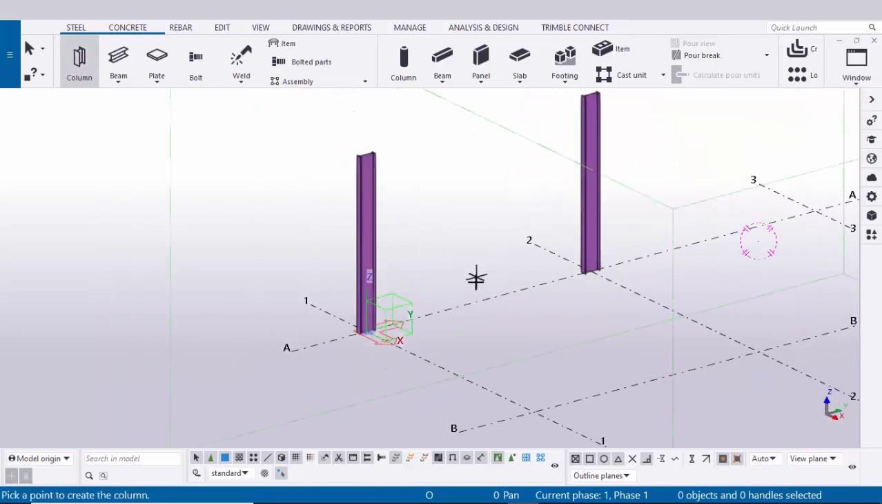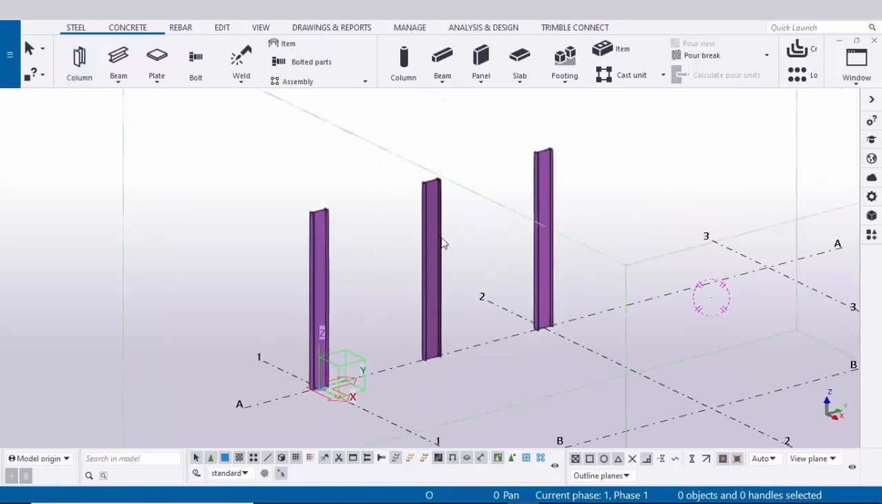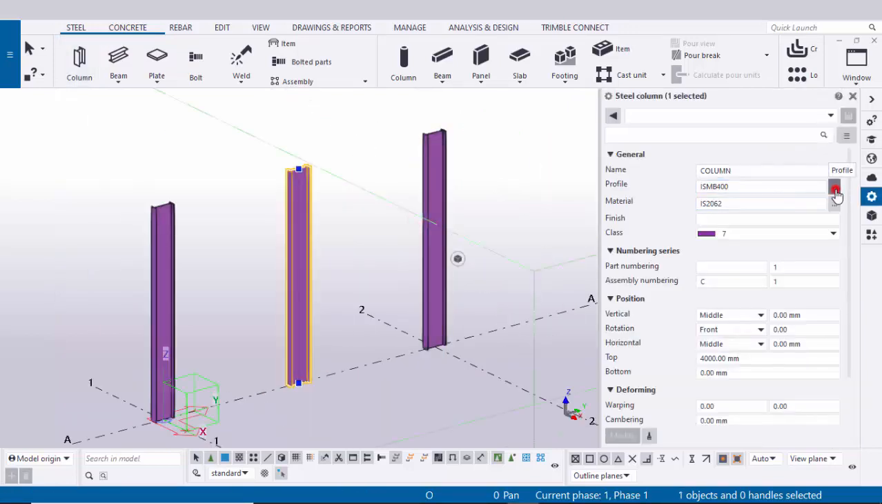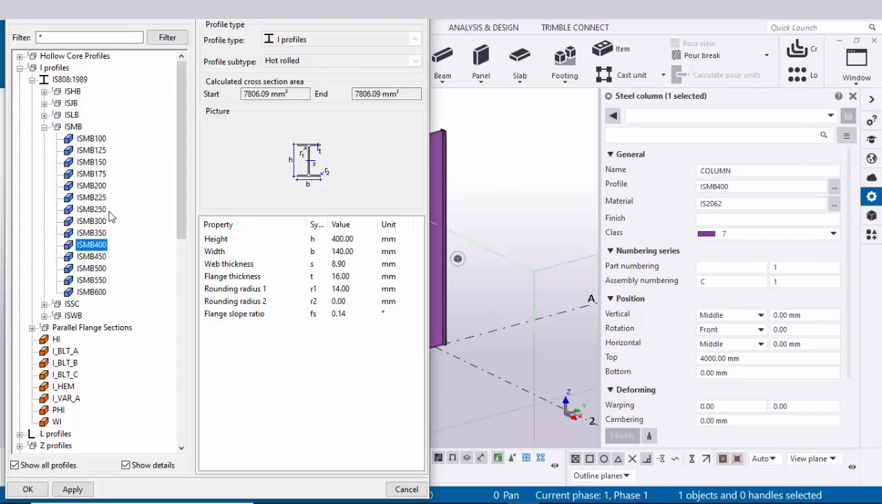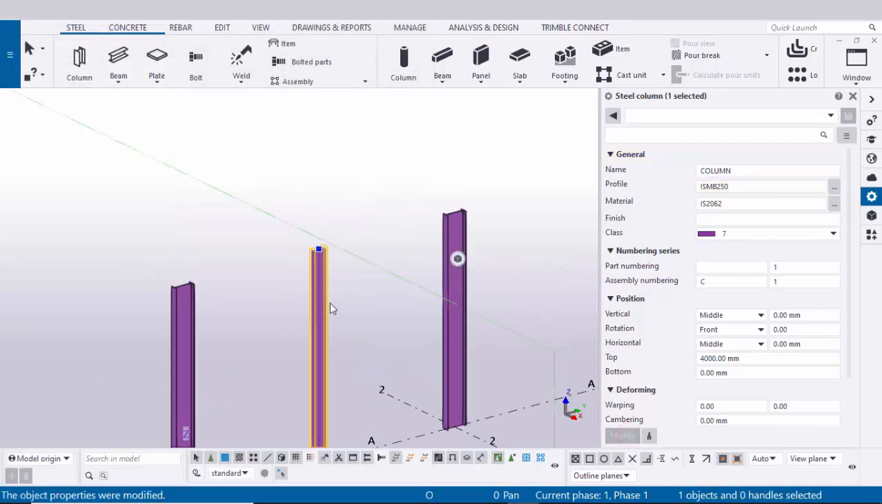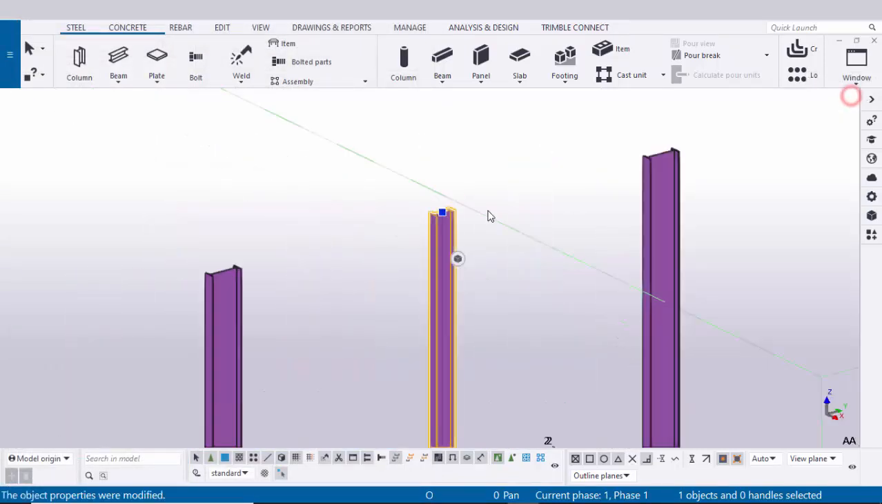Now I'm going to create an intermediate column. So click here at the midpoint to create the column like this. Right click on mouse to interrupt. Now I'm going to change this profile. So double click on this column, click here on profile catalog. Let's take ISMB 250. Now click on apply, OK. Now click on modify to see the result like this. Now close this window.